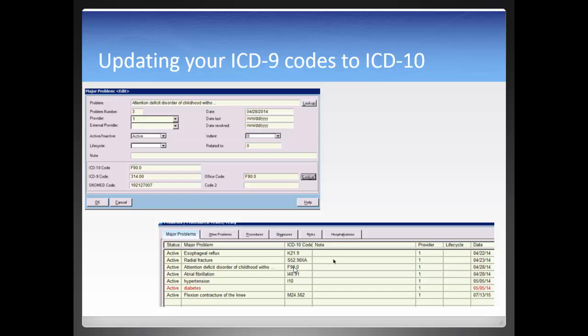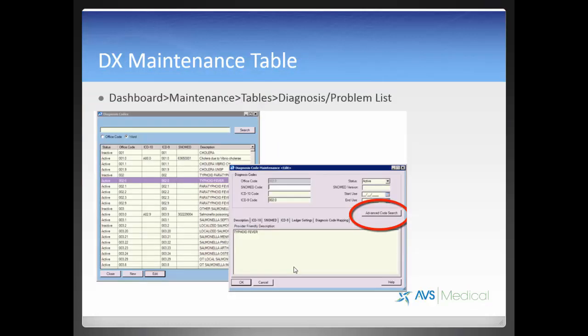So let's talk about how you would update all of your ICD-9 codes for a given code at any one time. And that's where that diagnosis code maintenance table comes into play. I've talked about that a couple of times, so let's delve into it a little bit. The benefit of using the diagnosis code maintenance option to update your codes is that it applies the changes across all the ICD-9 codes and across all patient charts at the same time. So this is probably a better way to go.